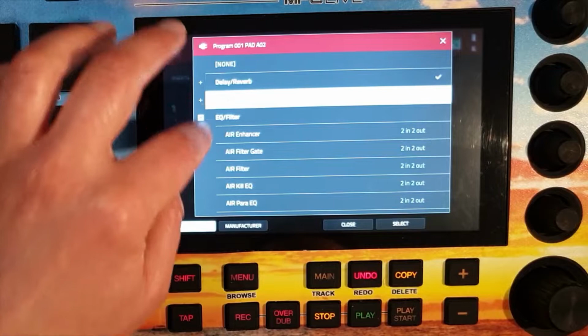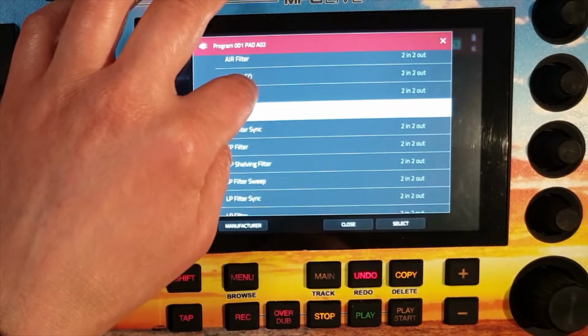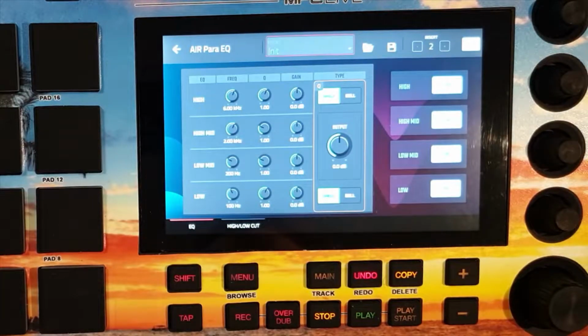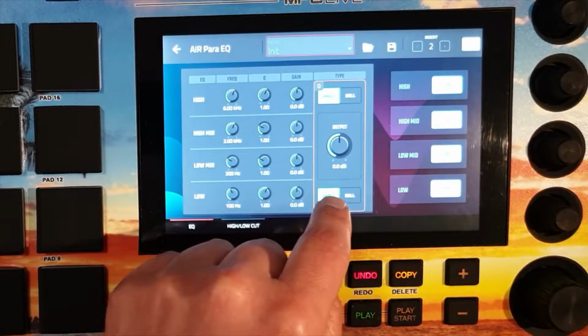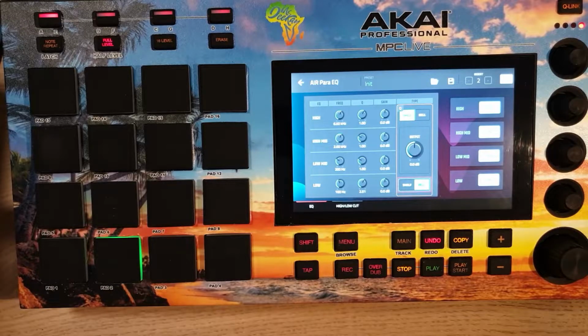I'm going for an EQ, choosing the AIR Parametric EQ, select, edit, and first of all I'm starting to work on the lows, so on the low frequencies, switch it to bell to emphasize a certain frequency. When it comes to kicks, usually between 50 and 100 Hertz, you can boost up your kick, you give it more energy. This I will do right now.